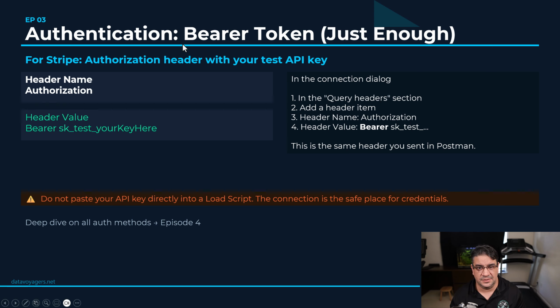So it's quite easy. To set up this one here, we need to add the header. We need a new header, and the name of the header will be authorization, and the value will be again bearer space and the token that you get from Stripe. And this is pretty much how you do it.